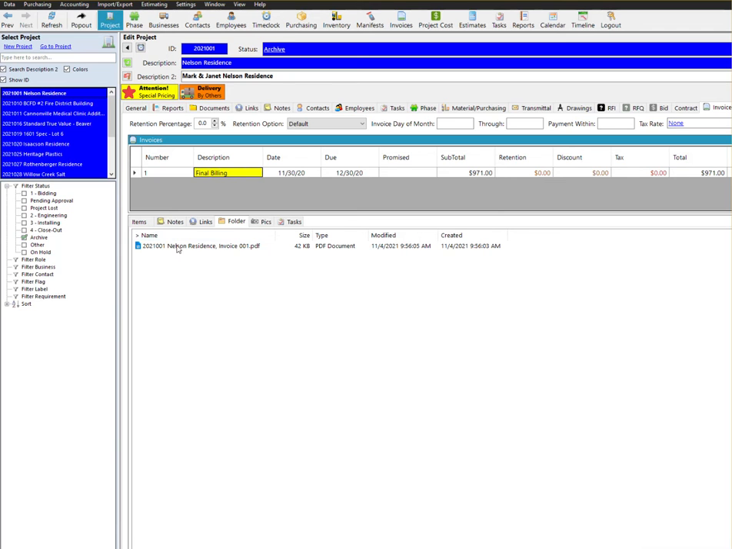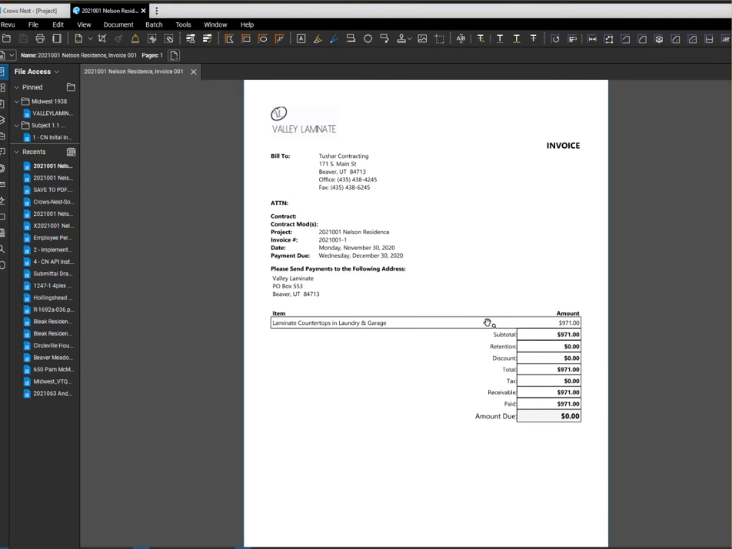And now we'll go ahead and open that PDF. And now I can see that my report's been generated and I have this PDF that I could go ahead and email to my customer.